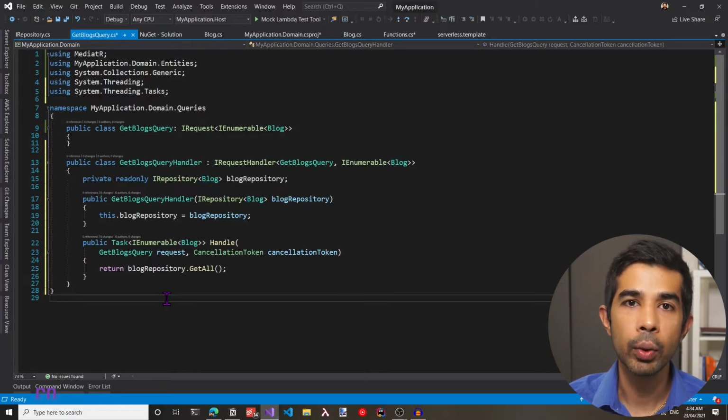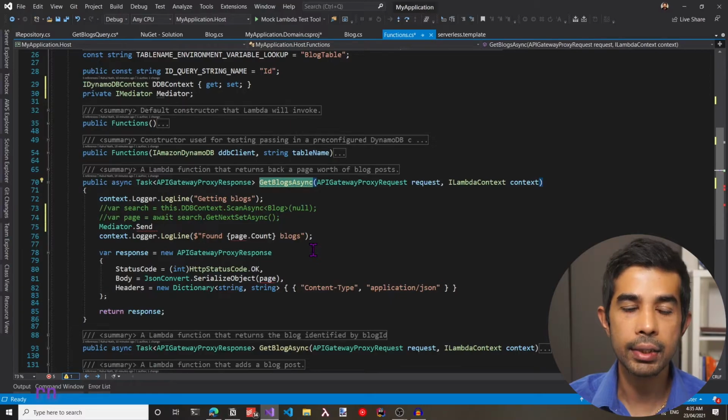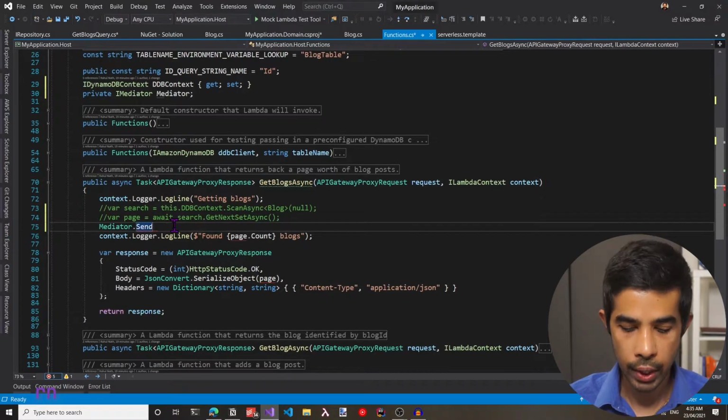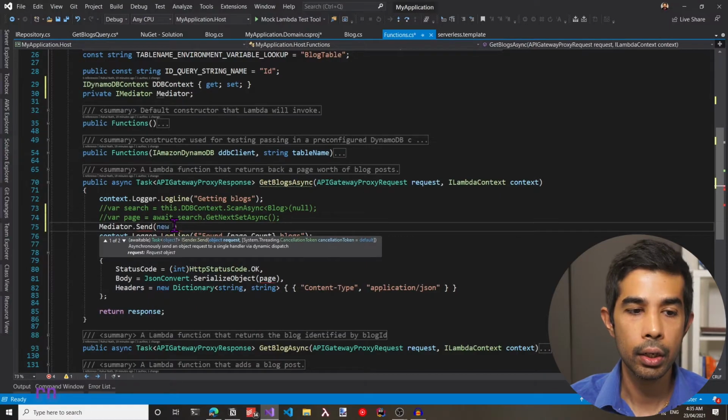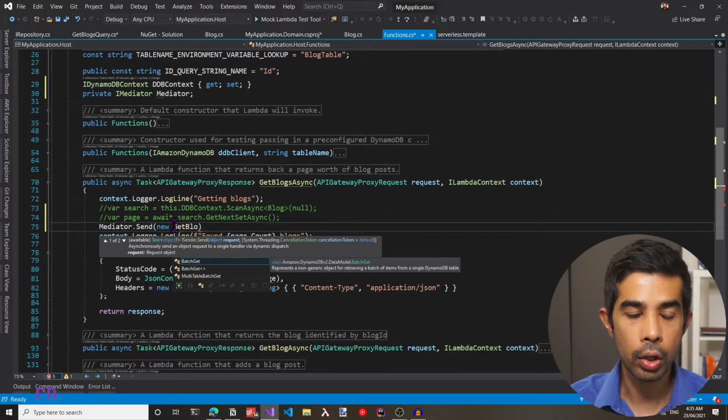Now that we have the query and the handler created, let's go back to the functions.cs class and start using this query class. So let's call the mediator.send, call in the new get blogs query method.